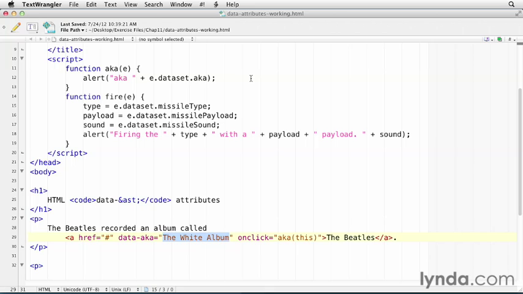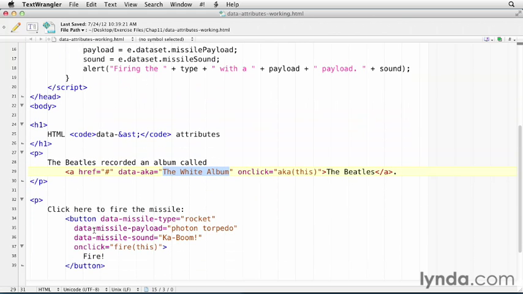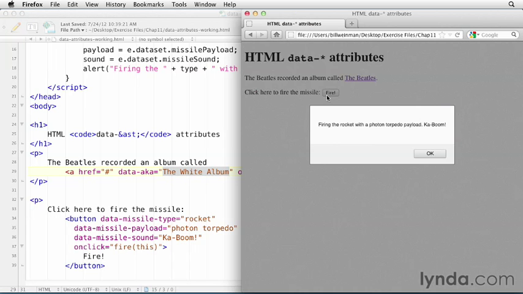So as you can imagine, you can do all kinds of things with this. For example, I have this other one, and this is on a button as opposed to an anchor element. It could really be on a span if I wanted it to be, and it would work just fine. I'll show you that in a minute. But here I've got data-missile-type, data-missile-payload, data-missile-sound, and onclick fire. So click here to fire the missile. And when I click here, I get firing the rocket with photon torpedo payload, kaboom. You see rocket is the type, payload is photon torpedo, and the sound is kaboom.